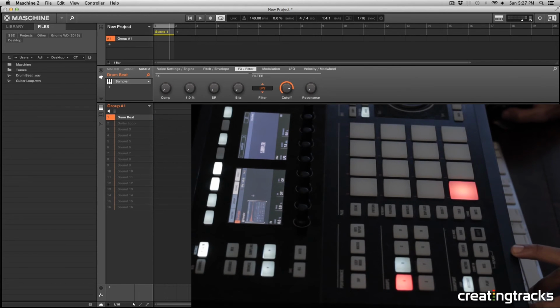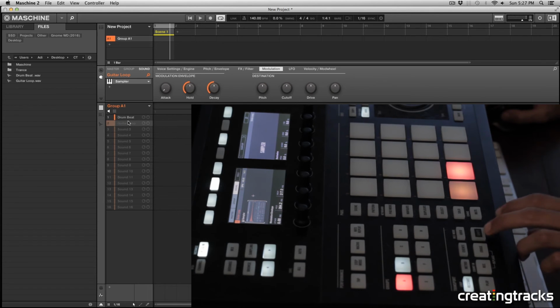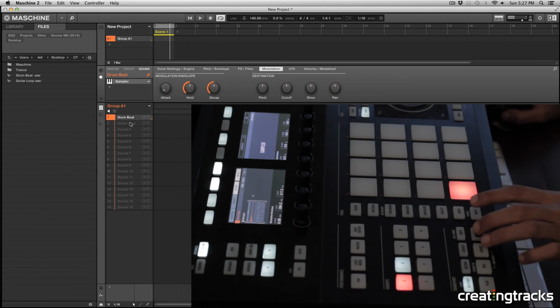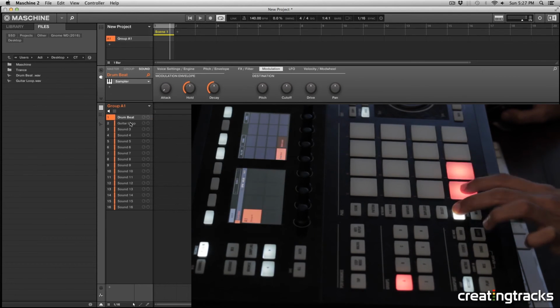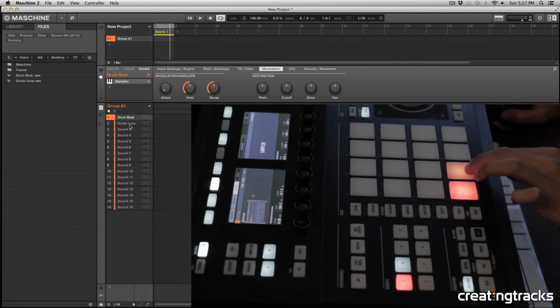And in your effects filter tab, you also have this drive knob. So if you increase that and then go to your LFO tab and increase this drive knob, you're going to get LFO on your drive only. I think the guitar loop might be better to show this example. So let's see.